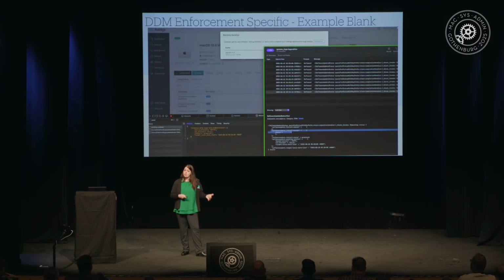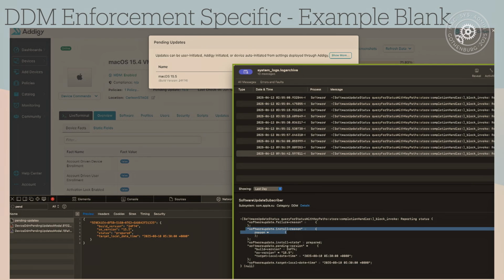So why is it showing blank in the MDM UI? Well, oftentimes, they're much more simplified. They don't have all of the criteria in the system logs.